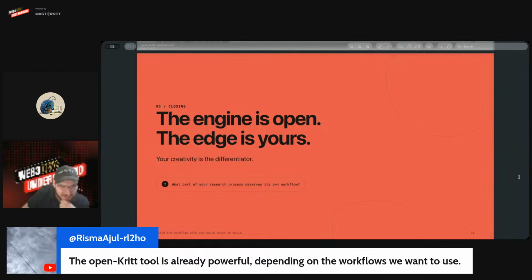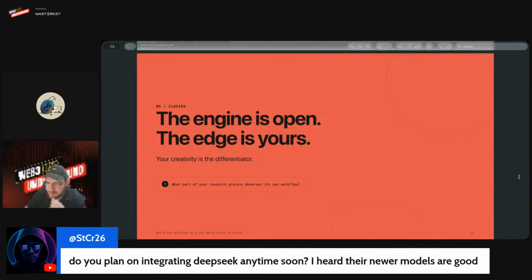Next one. The Open-Kritt tool is already powerful, depending on the workflow you want to see. Sorry, that was not really a question, but a statement. Yeah, I agree. A nice statement, though. Yes, I agree with you. Do you plan on integrating DeepSeek anytime soon? So yes, you just got your answer. Yep.